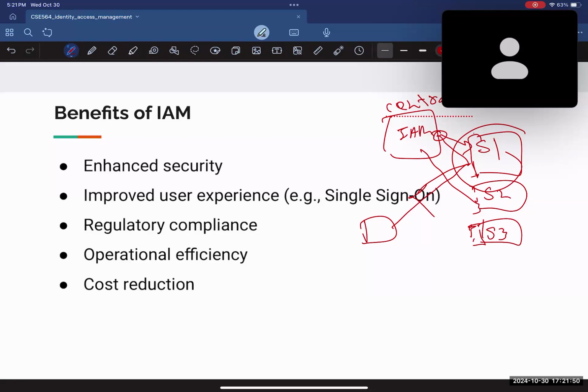And then regulatory compliances. There are different regulatory compliances like GDPR or CCPA, and all of them have some user management protocols. So it makes it easier to apply all these compliances very easily on a centralized IAM.